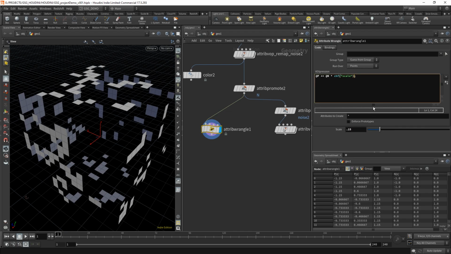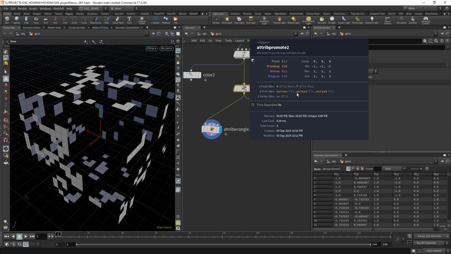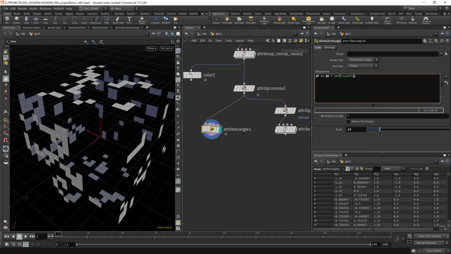Very cool. So the next thing we want to do is get that noise2 attribute. The noise2 attribute currently lives on the primitives. Okay. So what we want to do is, now we could take the output of this attribute VOP, but I want to show you how you can access a primitive attribute from a point wrangle rather than having to promote all the attributes all the time.